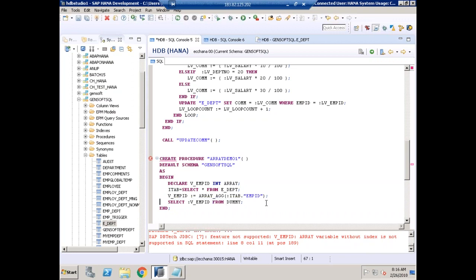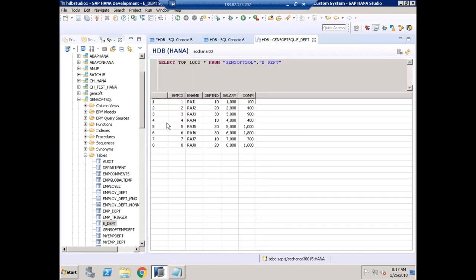So here the index of the array starts from 1. The index of the array starts from what? 1. So I'll say select v_empid, I'll use 5 from dummy. So I'm trying to get the fifth row. What is the fifth row empid here? 5 only. Okay, 5 only.